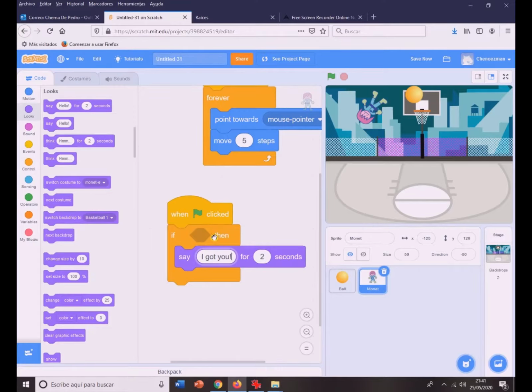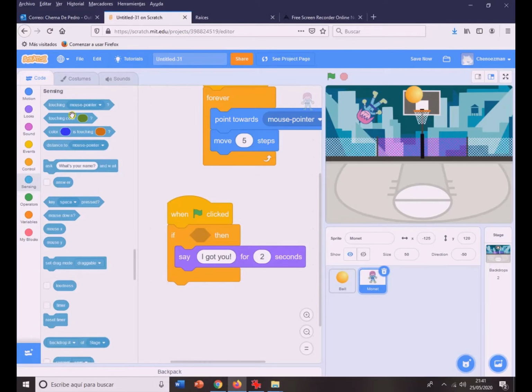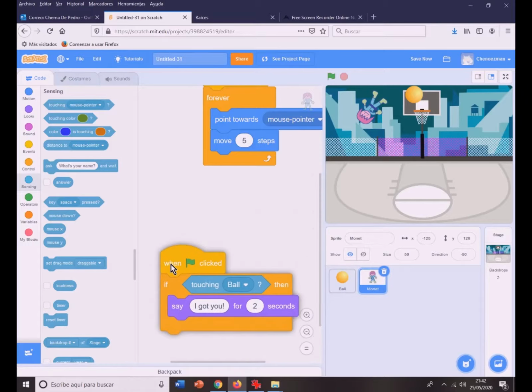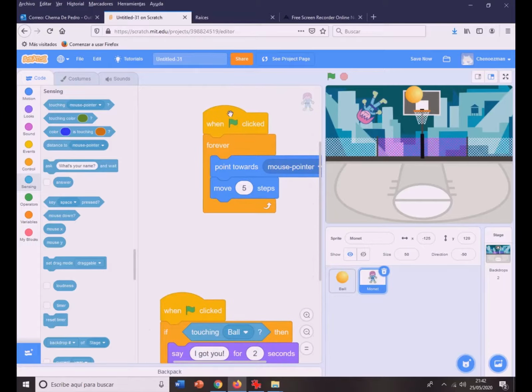So for the condition, I have to go to Sensing, the blue one. Sensing means that when you are touching something, for example, you see here when you're touching the mouse pointer, or when the sprite is touching a color. Okay, it's plenty of opportunities. So what I want is touching what? Touching the ball. Okay, so let's read the instruction. When clicking the green flag, if touching the ball, then my sprite will say "I got you." Okay, so this is going to happen when I click the green flag.